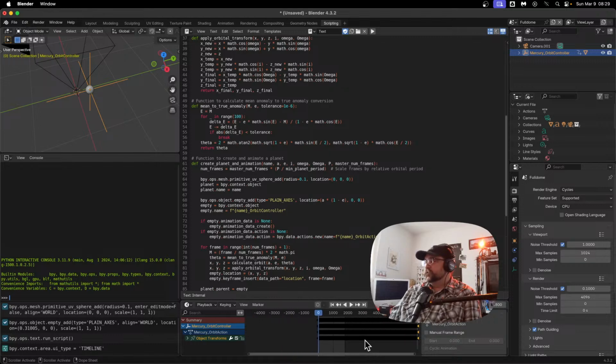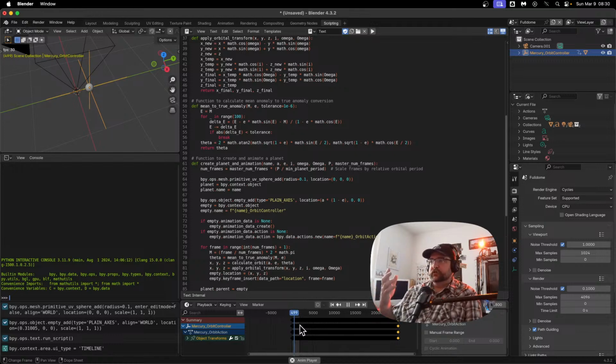Okay, I think I see what our issue is. We need a maximum frame count, because for Mercury to go through its whole orbit, it needs that much time. Well, it's real slow. So we need a speed factor, for, let's say, a year. 1 year on Earth needs to be X number of frames.